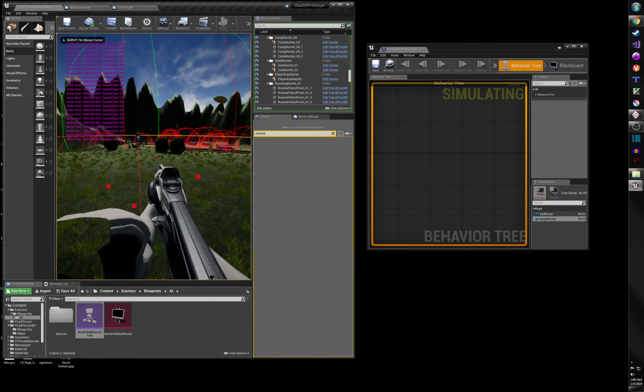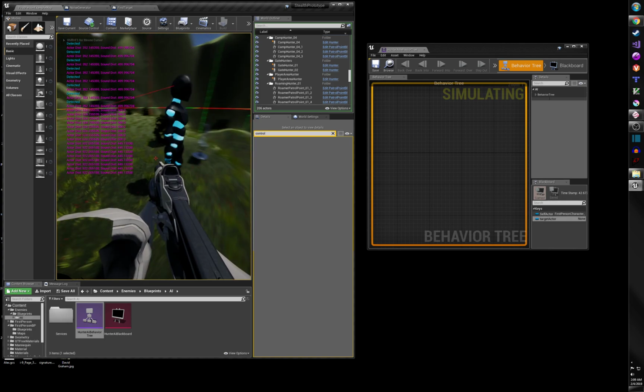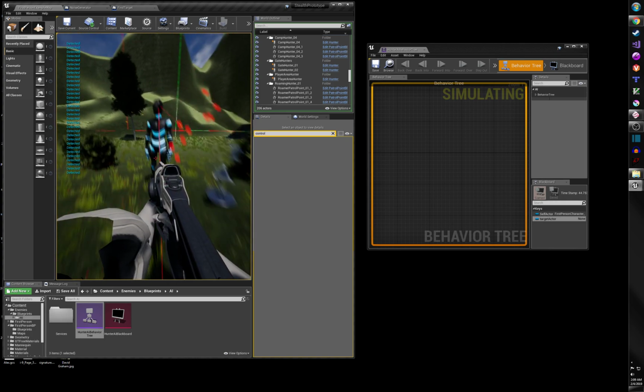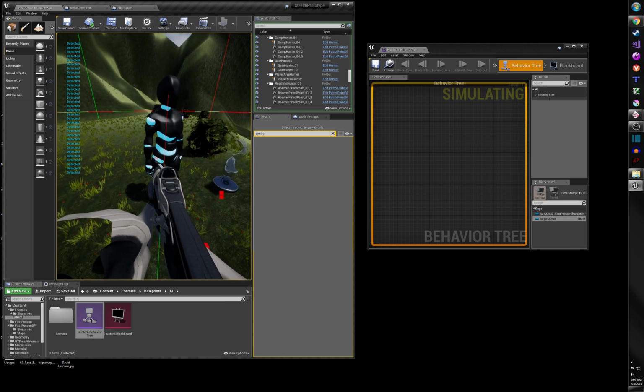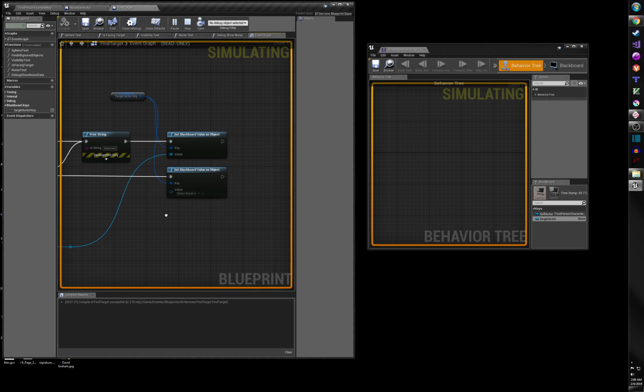So now I should be able to repossess my guy and kind of run over here. And if you can see it, you should be able to see, self actor has changed. Target actor is not changing. That's interesting. Let's figure out if something weird is happening here.